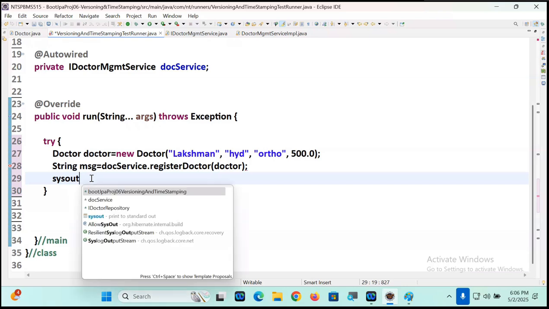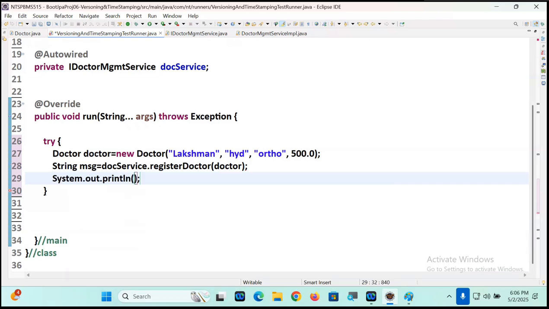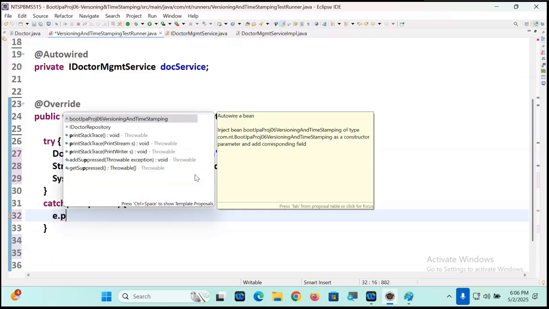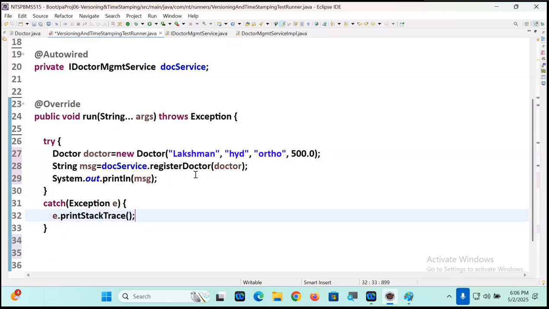Sysout message. That's fine. Okay. What is this, guys? Sysout message. We are getting the message. Then one more thing, guys. Catch exception e dot print stack trace.